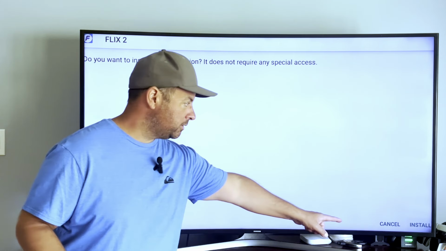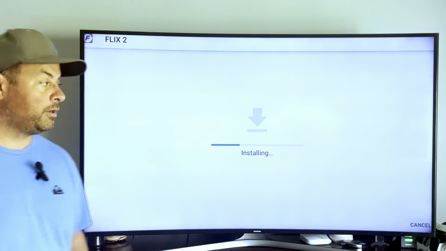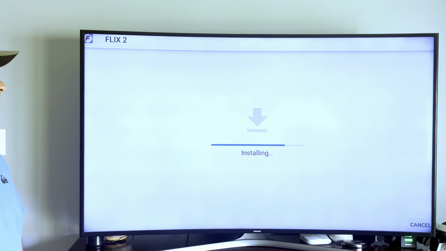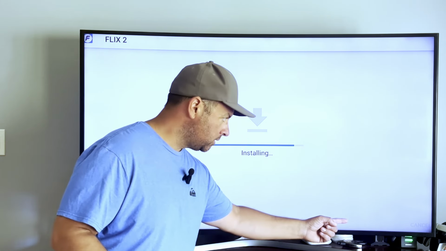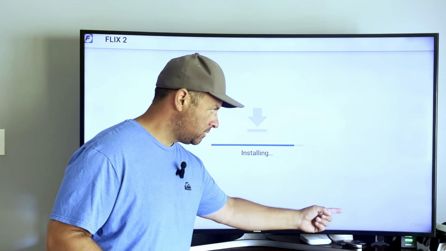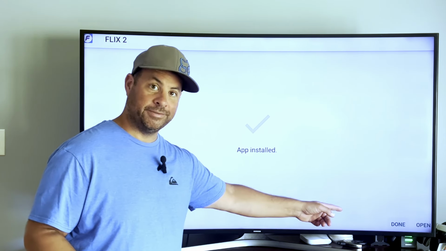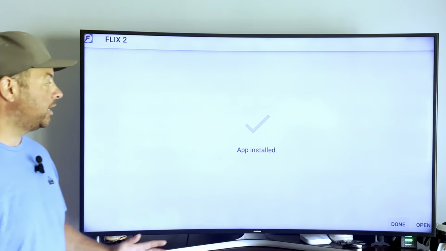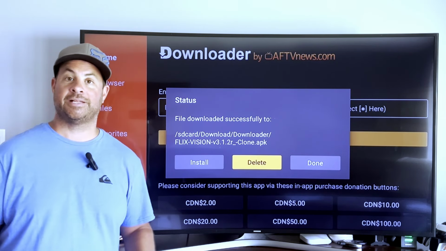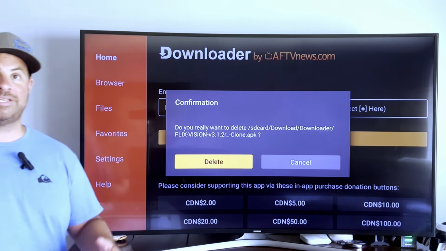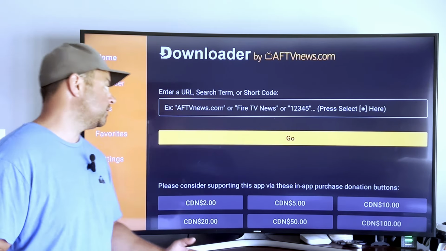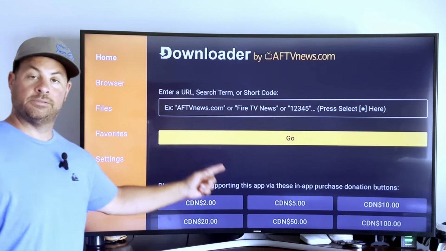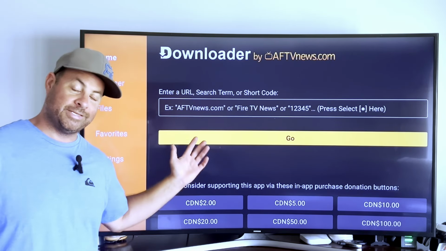Down in the bottom right, install. And once the application is installed, down in the bottom right, done. We don't want to open the file yet. Click done, because we need to delete the installation file. So delete, confirm the delete. Now it's not wasting space on your device. So send us back to the download page.